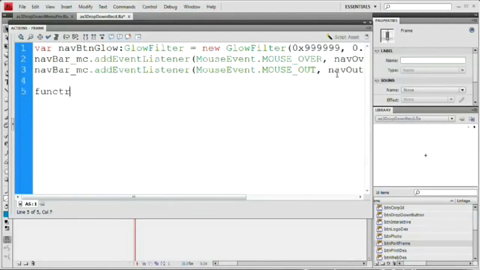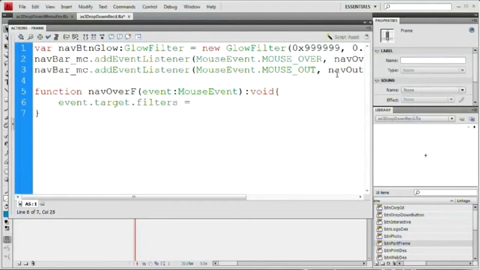We are now going to create our first function. So I'm going to say function, try to spell function correctly. And here I'm going to say navOverF. And this is an event, colon, it's a MouseEvent. Close the parenthesis, colon, and the word void. Open curly bracket, enter return twice, close curly bracket, up arrow key. Now here's where we're basically going to say event.target.filters, space equals space, open bracket, I believe. Yes, open bracket, we're going to do that. btnGlow with a capital G, close bracket, and a semicolon.